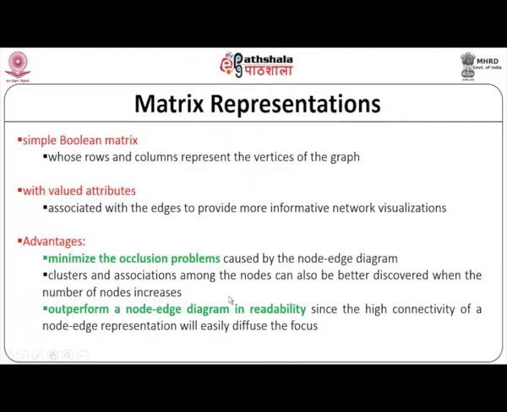Clustering and associations among the nodes can actually be very effectively discovered when they are represented in the form of nodes highlighted by various cells in the given matrix. The node edge diagrams actually help in providing better readability, but the matrix representation outperforms the readability provided by node edge diagrams. In other words, the matrix representation highlights the connectivities very effectively for human understanding.